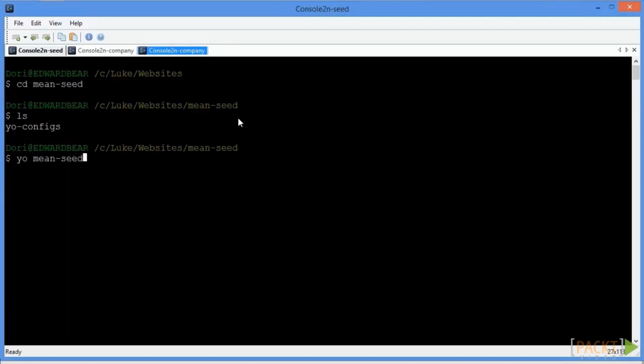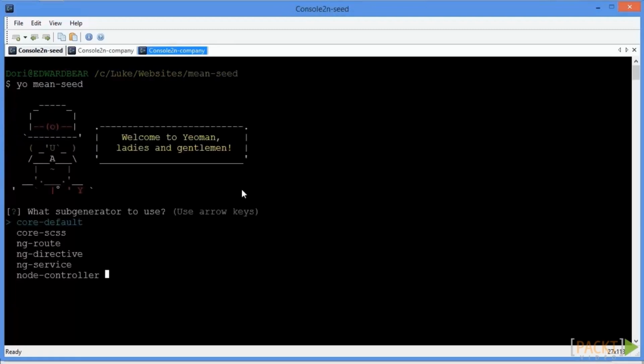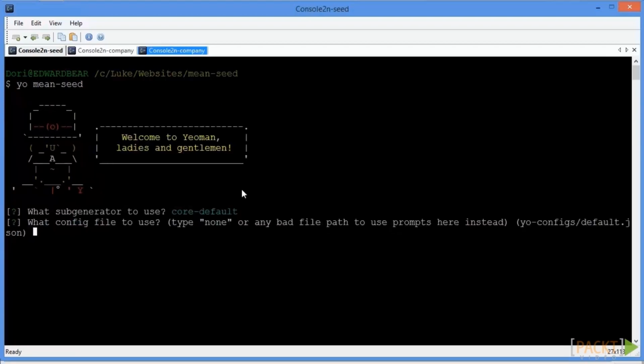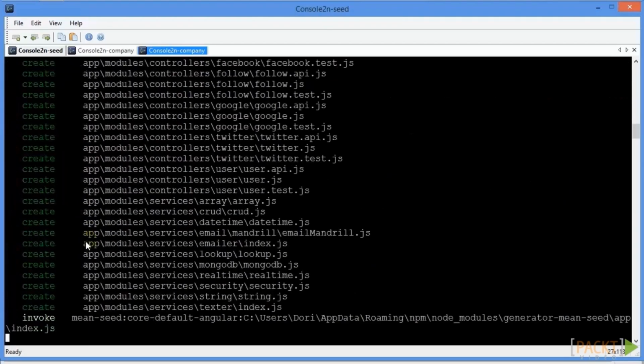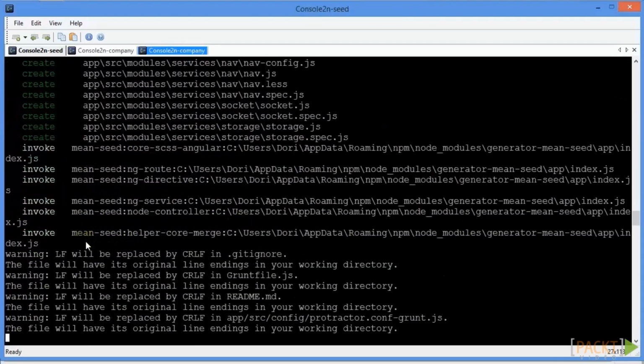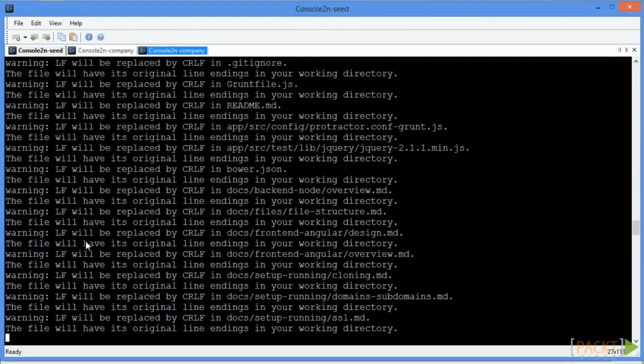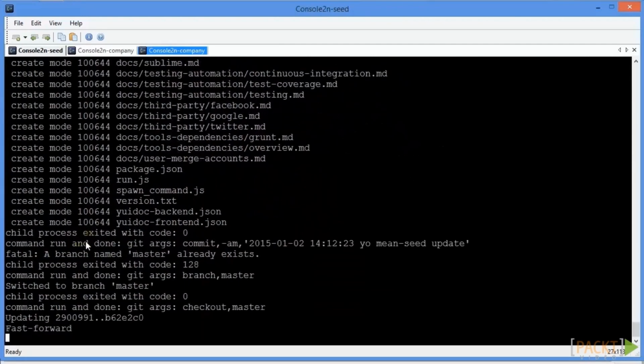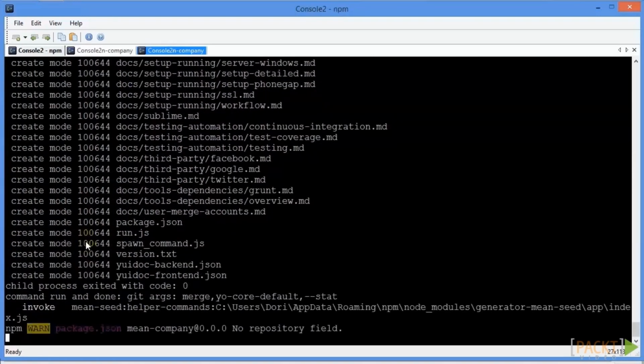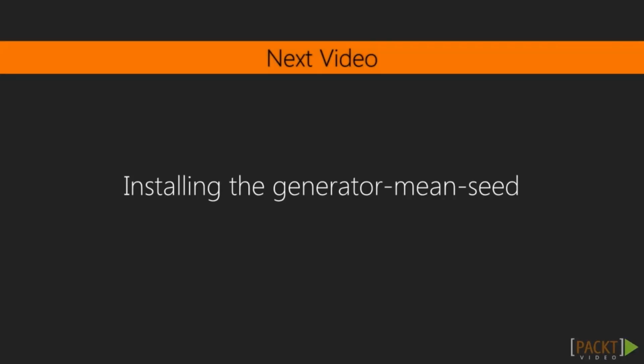So if we type yo mean seed, and we're going to pick the first one, core default, it will ask us what config file to use, and by default it's going to use yo-configs default.json, which is the file that we just created. So we can just press yes, and then it's going to run a bunch of stuff to actually seed out our application. And you can just let this run until it finishes, and then we will circle back in the next video and actually view our now scaffolded out site.